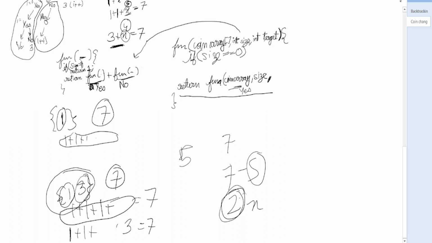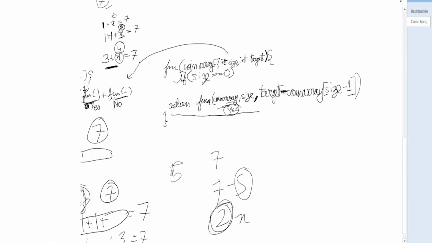So that's why this target will become target minus the coin array size minus 1. Since it is 0 based indexing, we need to do minus 1. This is for yes, if we took a coin. Now let's suppose we don't take a coin.